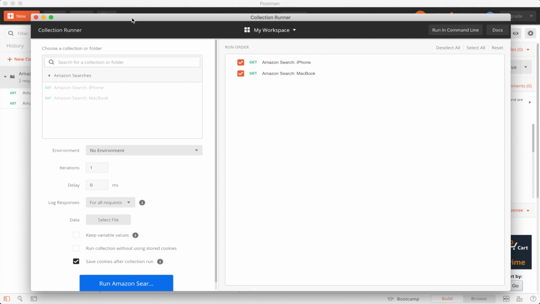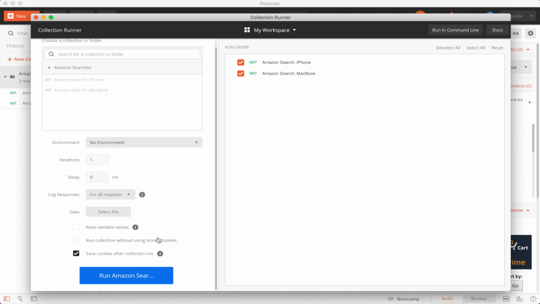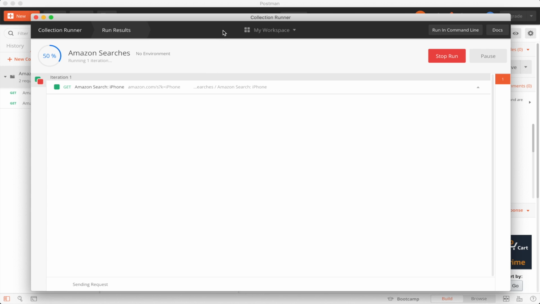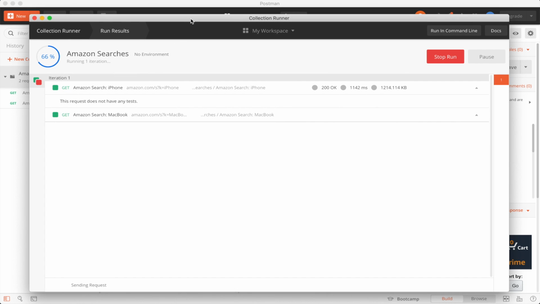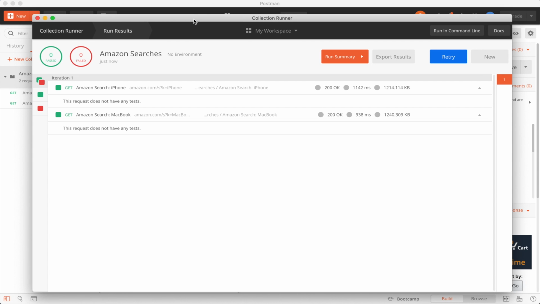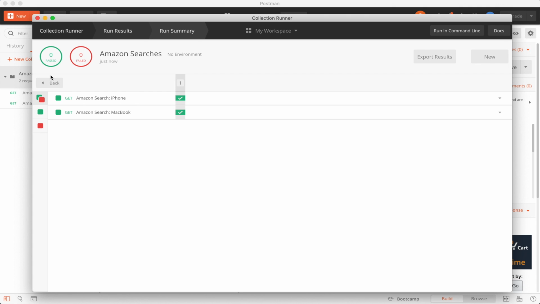All right. We have a bunch of different settings here. I'm not going to go over this right now. But let's just click run Amazon search collection, and it's running. It shows a little progress bar here, 50%, running one iteration. No environment. Note that it says no environment here. Very important. We're getting our responses back, and it's almost done. It's taking a little bit. There we go, and it's done. So we get all our results back, run summary, and so on.